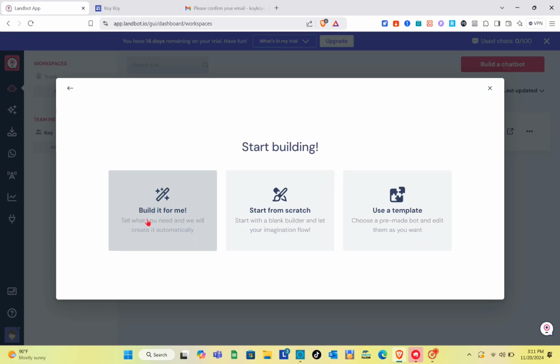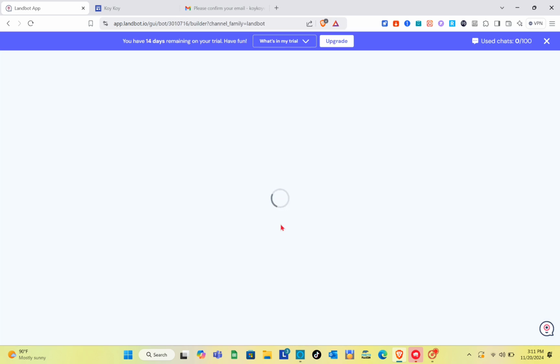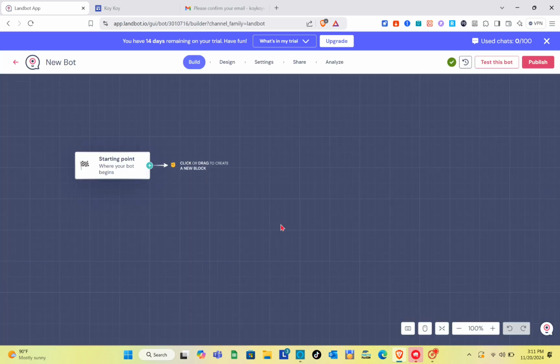Here, to start building, you just have to choose build it for me or start from scratch, or you can also use a template. So for this video, I'm going to start from scratch. So just click on this one. Okay, and then just wait for a couple of seconds. And then once you're done, you just have to go with your starting point.